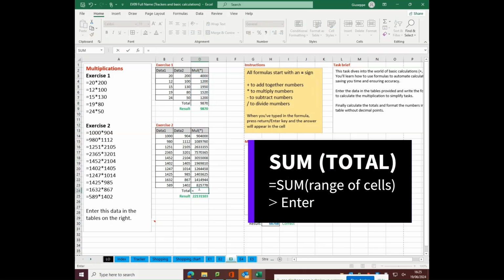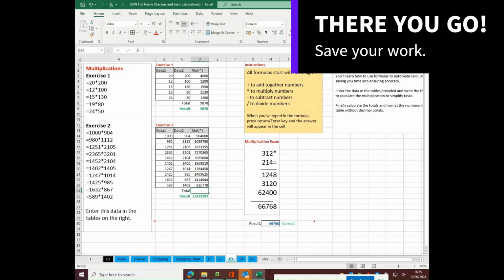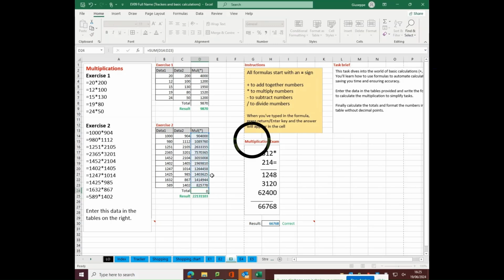You can also do the total writing the formula, equal, sum, open brackets, select the column of numbers and press enter. There you go. Don't forget to save your work.